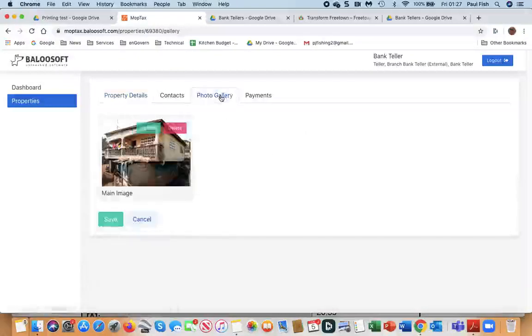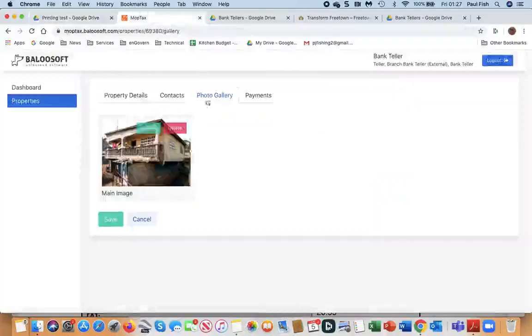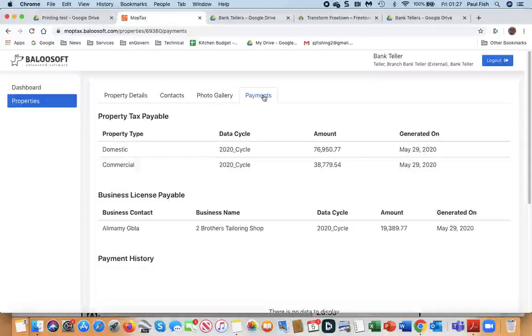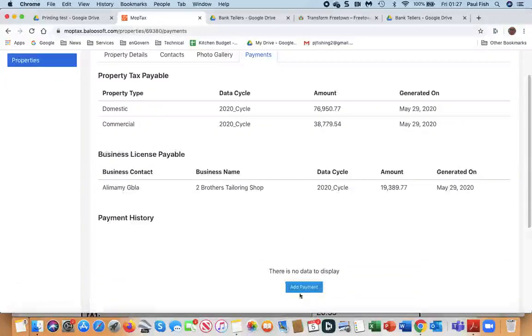Then the photo gallery will bring up a photograph of this property. And you can also see on the rate demand notice that matches. Perfect. So you can now be sure that you've got the correct account in MopTax. The next stage is to press the payments page. So here you can scroll to see, here you can add a payment.